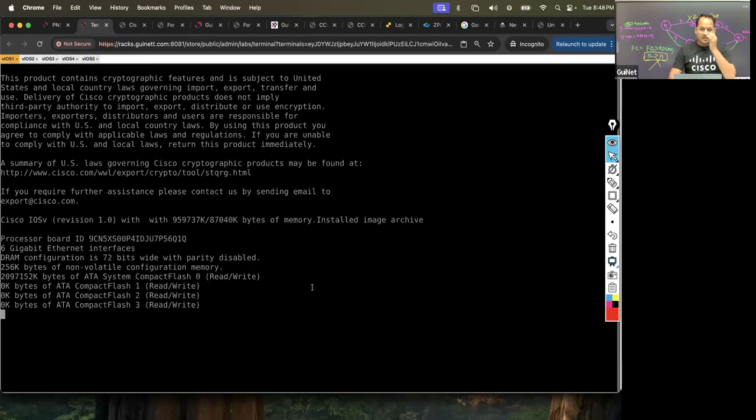Okay, so let's see how it is going to be done. Wait for a while, it will take a little bit of time because I just restarted the router.